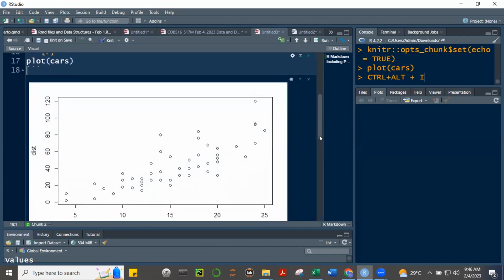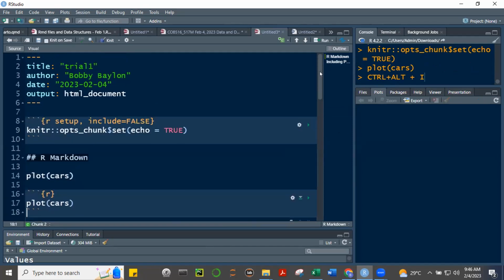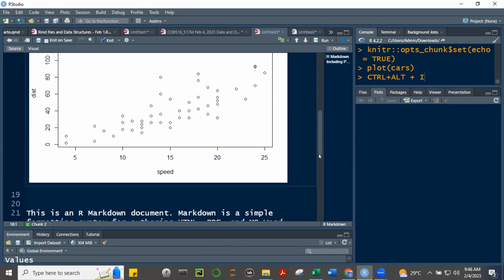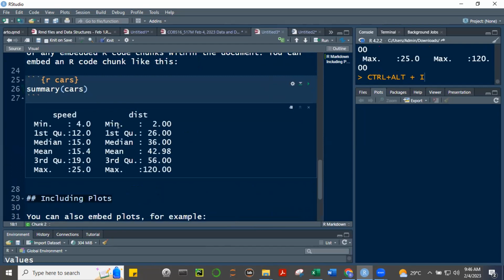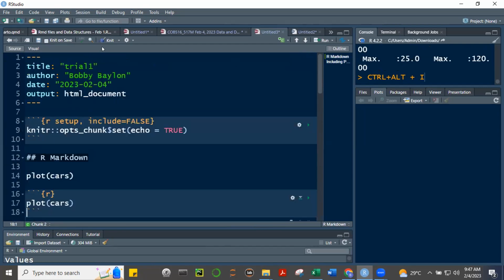Look, class. Here is the output. So you can now print this. I think I showed this to you last time. Let's run summary cars. There, here is its output. And then we can knit this.